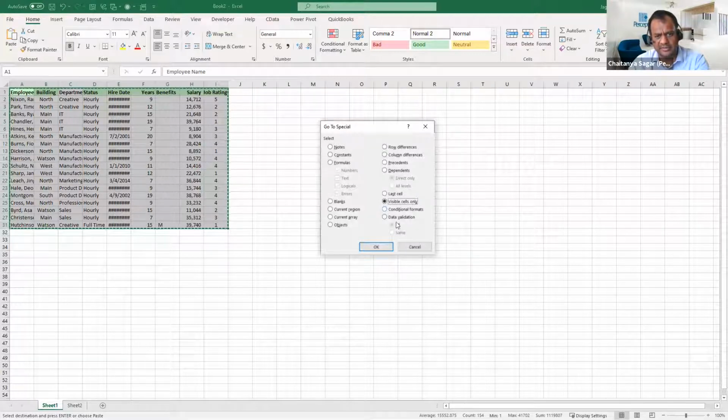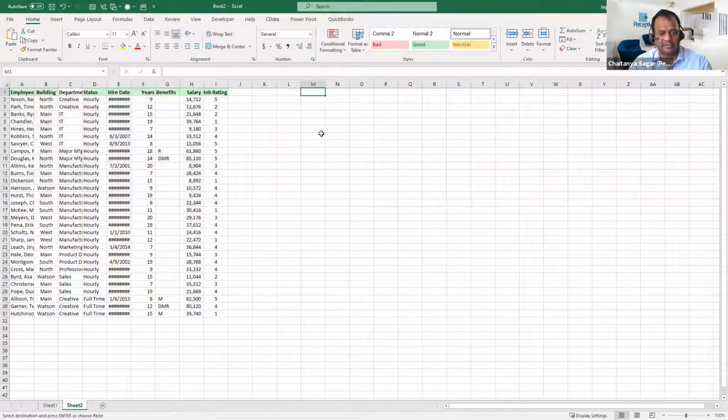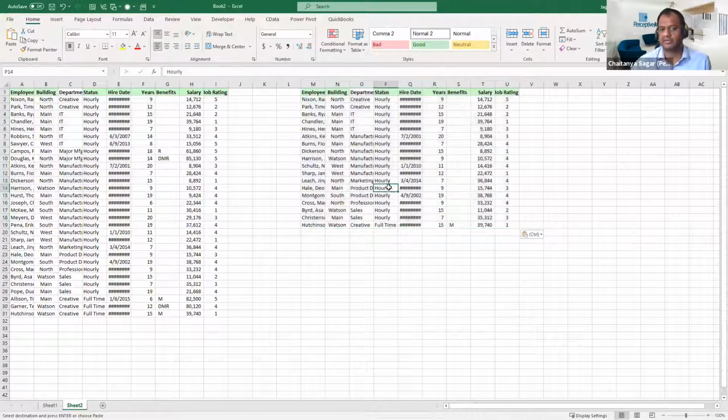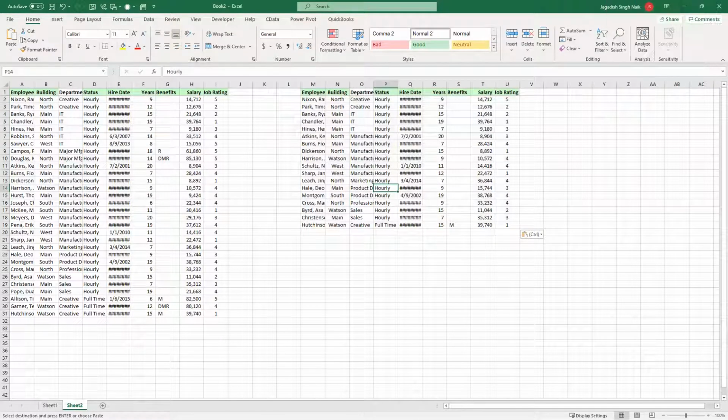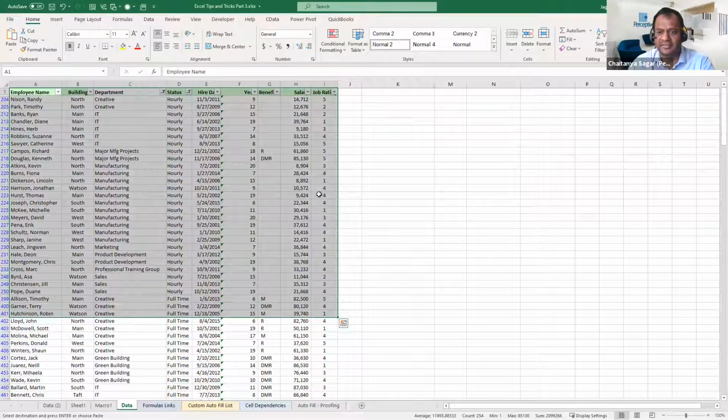Now if you want to copy only the visible cells, you can do this: visible cells only. Now Control C. As a comparison, I'll paste it over here. Now you can see it has copied only the visible cells. Guys, is this being useful or not? Yeah, useful.